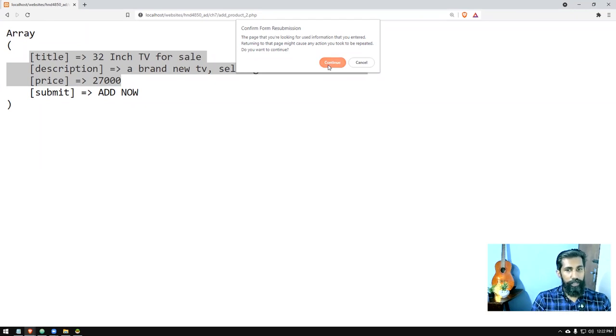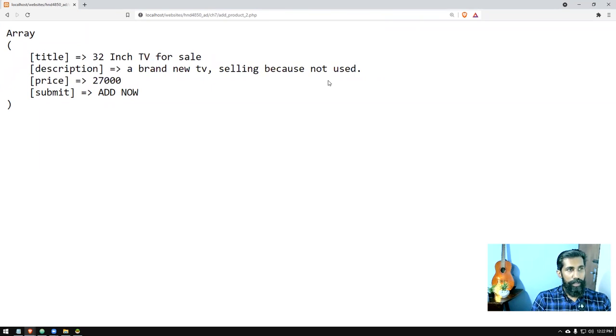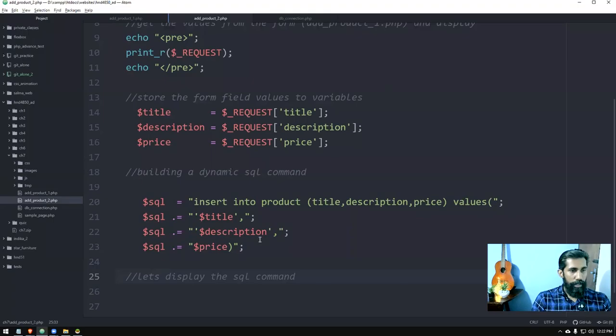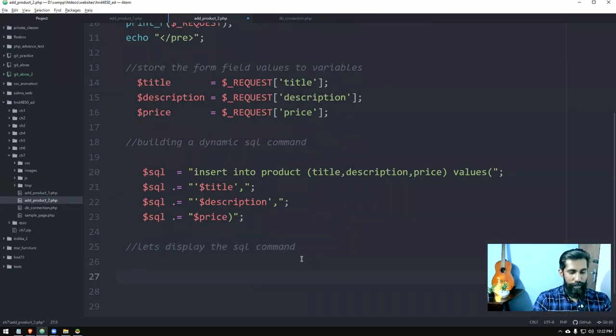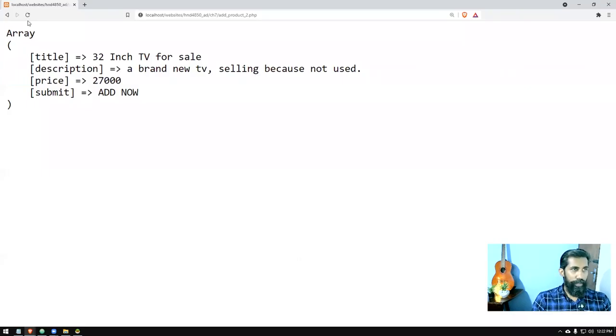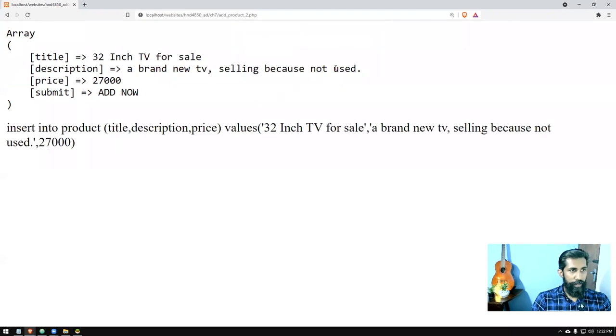Once I click on the continue button, see, I know I didn't write it, sorry. I need to put an echo command here. Echo this SQL command. Right, now we will reload this and you will be able to see the SQL command.